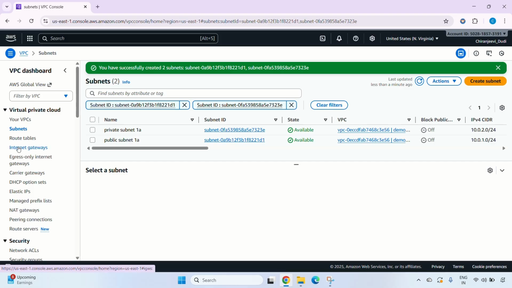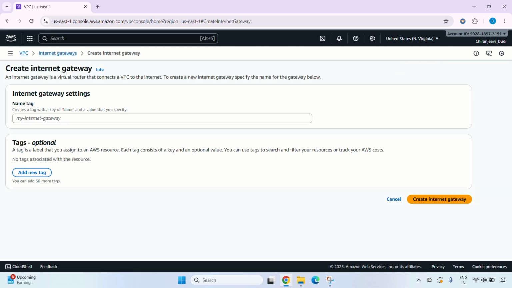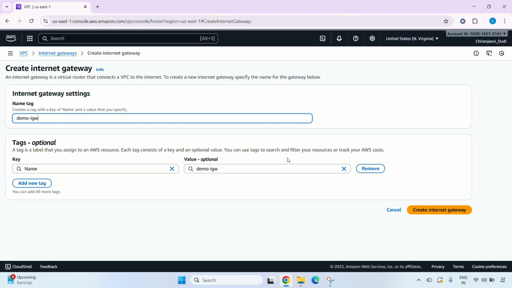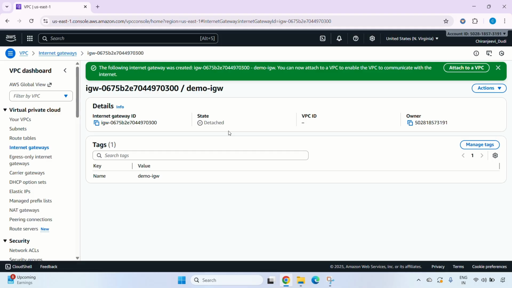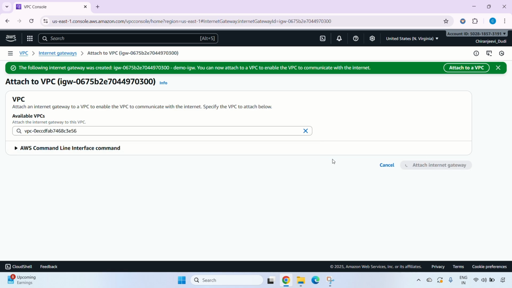Now go to Internet Gateway. This is my default Internet Gateway. Now let's create a new Internet Gateway over here. Click on create Internet Gateway. Provide the Internet Gateway name. Click on create Internet Gateway. You can see our Internet Gateway was created and we have to attach it to the VPC. Select the VPC that we created earlier. Attach Internet Gateway.